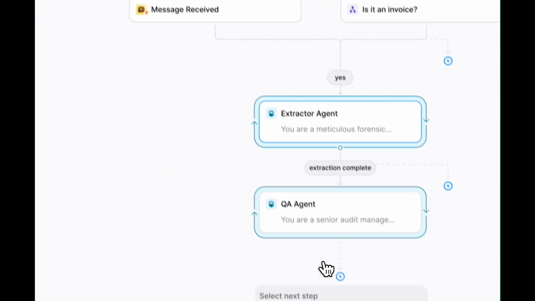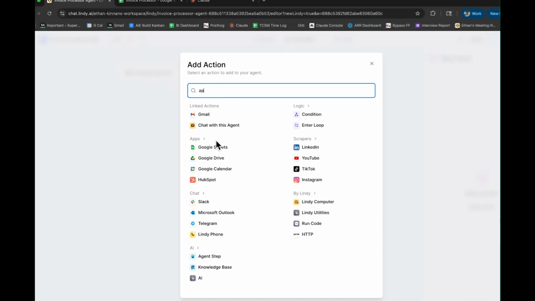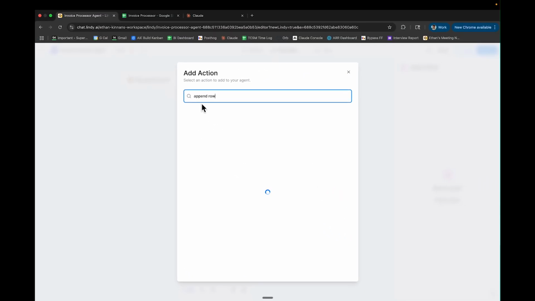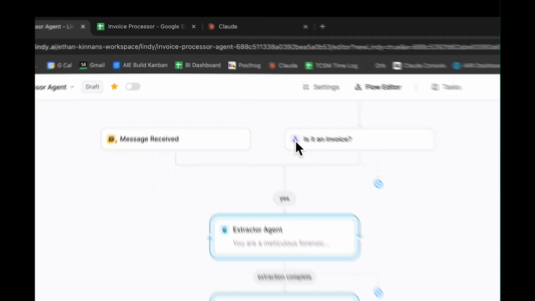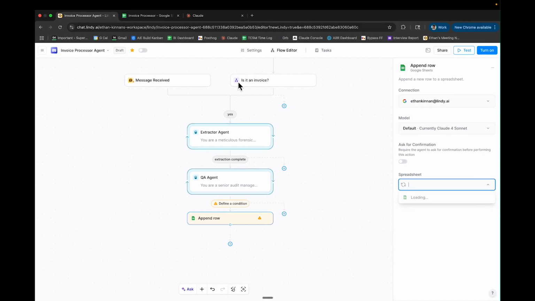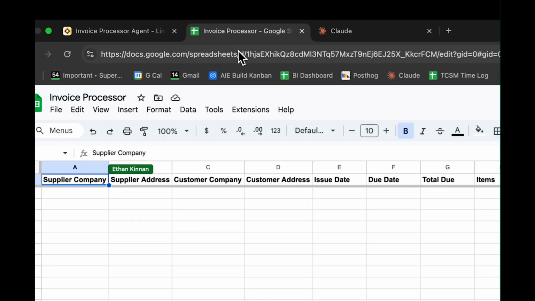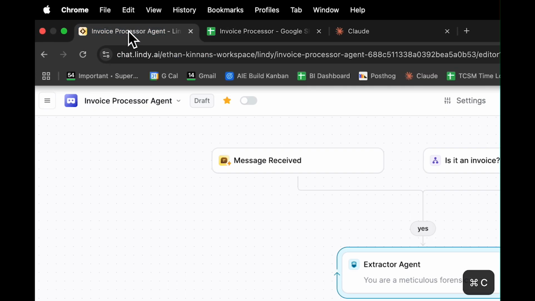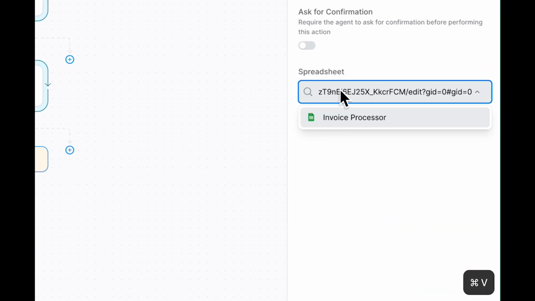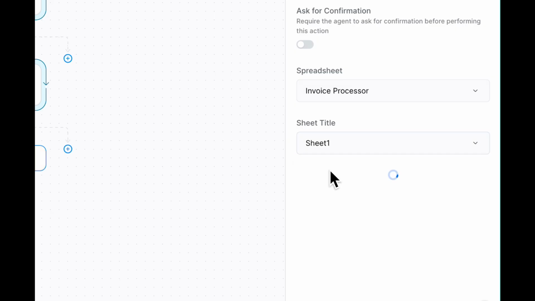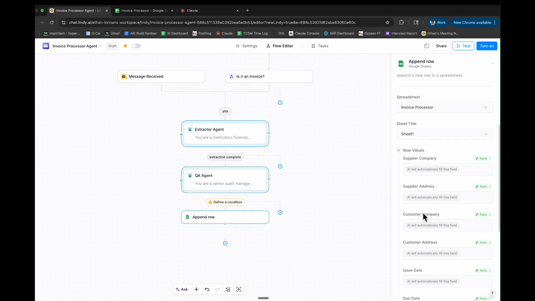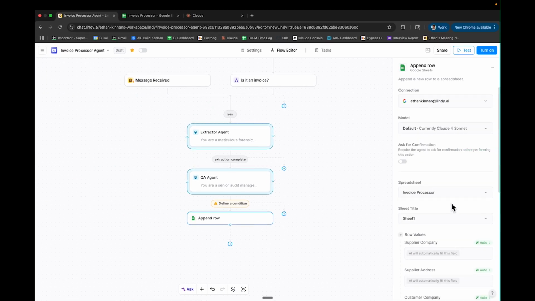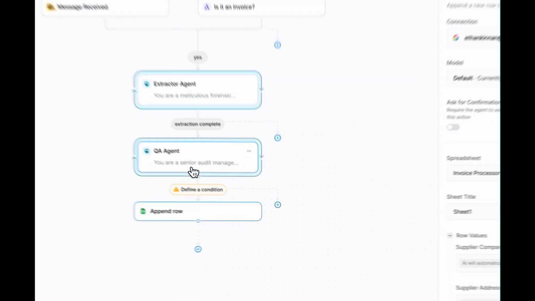And now the last step is I want to append a row. So I'm going to head over here and append row. And we are going to pull up our docs, add the spreadsheet, sheet 1. We're just going to leave this all in auto. I have faith at this point that the agent will know what to do.